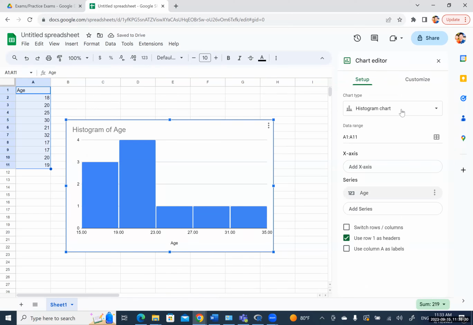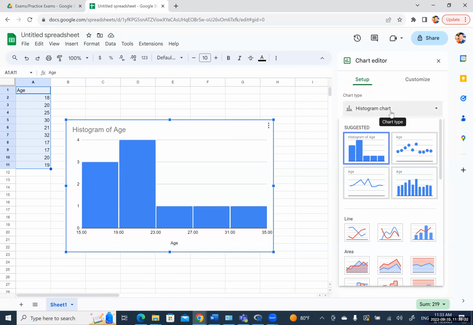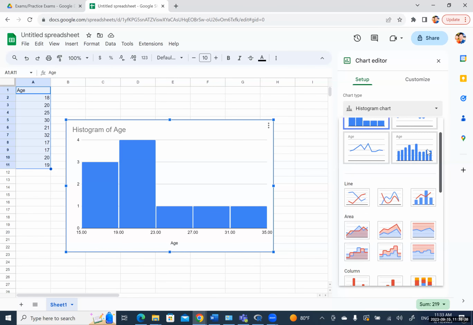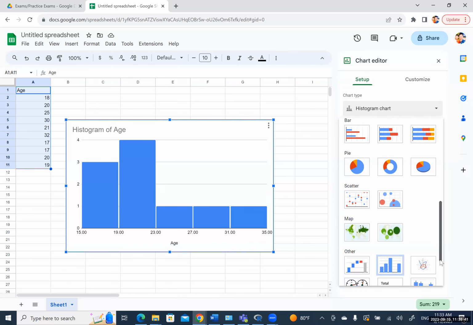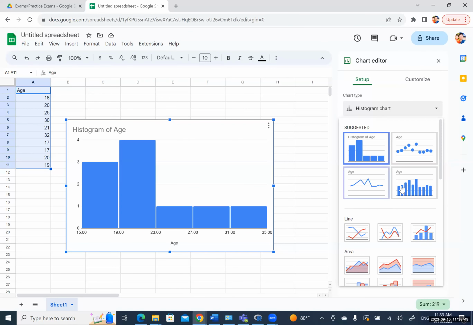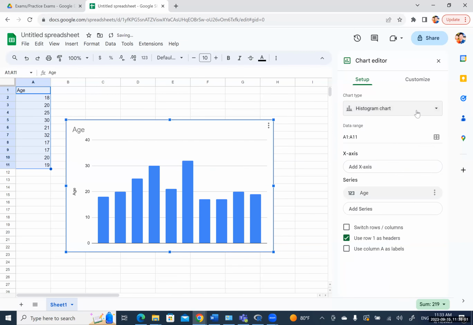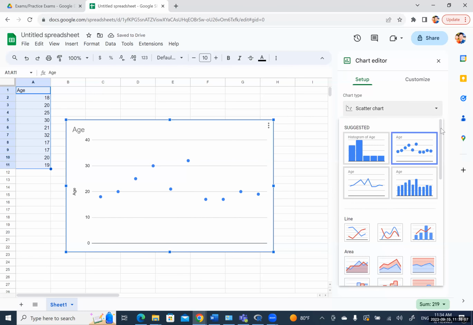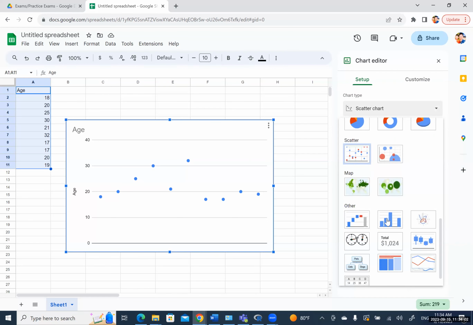The histogram might not appear right away; it may show a default chart instead. Sometimes it could appear as a column chart, something like that, which is not the correct one. We are looking for a histogram, so you may have to go down to the bottom here, and you see the histogram chart here. That is the one that we are looking for.